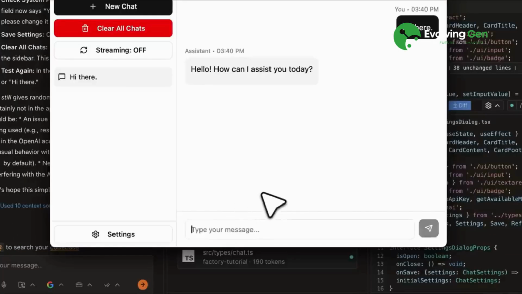Let me show you again. It is working properly now, and you can see that the chat application is responding as expected. It might have been a temporary issue with OpenAI's API, but it was returning completely random answers regardless of the prompt. Now that everything is set up correctly, the chat app is functioning the way it should.